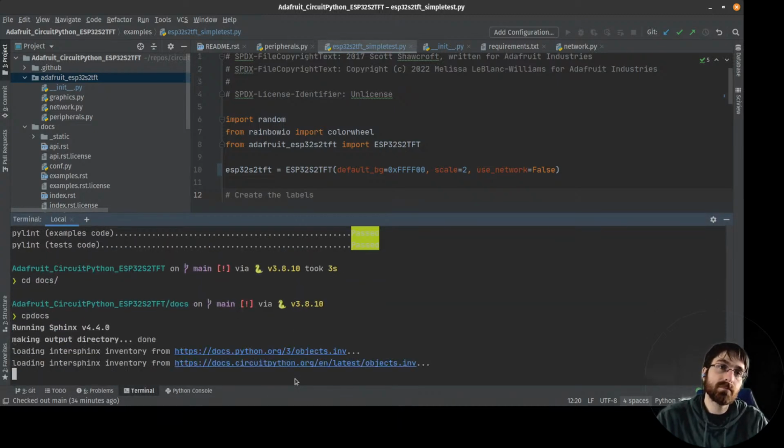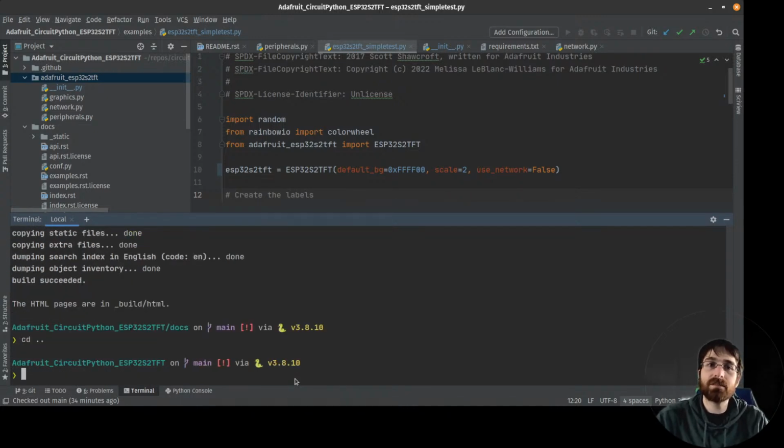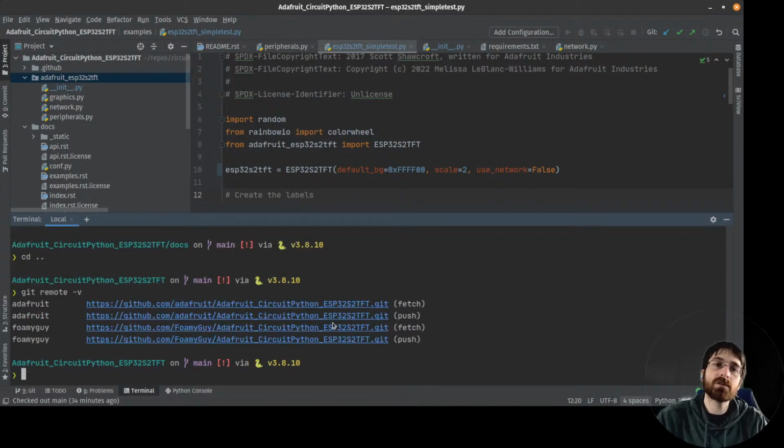Last time I made a PR, well, not the last time, sometime recently I made a PR and I did run precommit, but I didn't do the docs build, and then it failed and I had to go back and fix something with docs. Yeah, okay, so let's go git remote -v. Yeah, git checkout new branch.